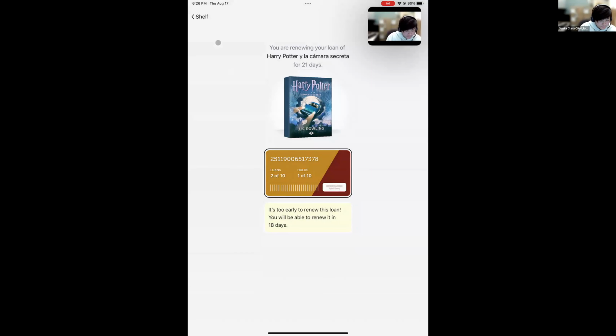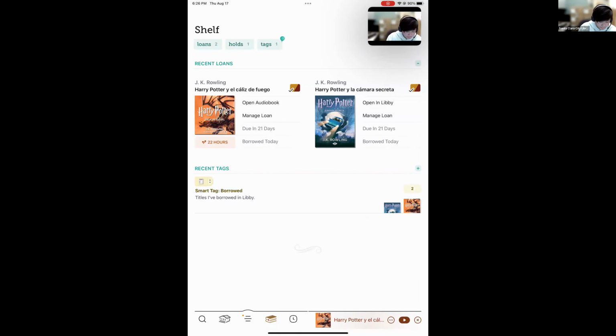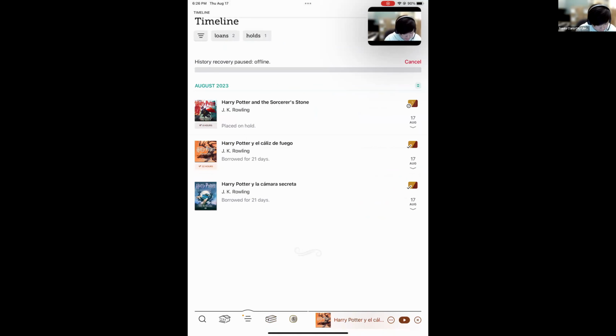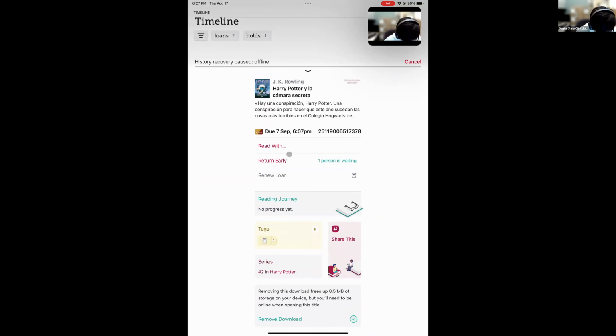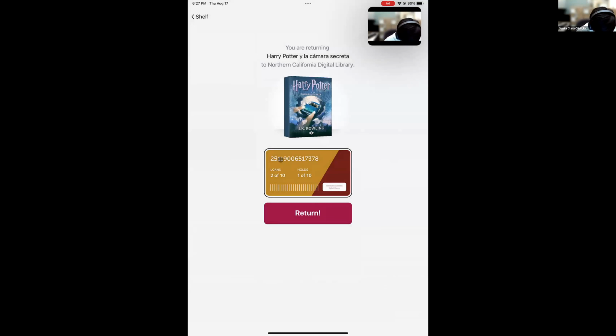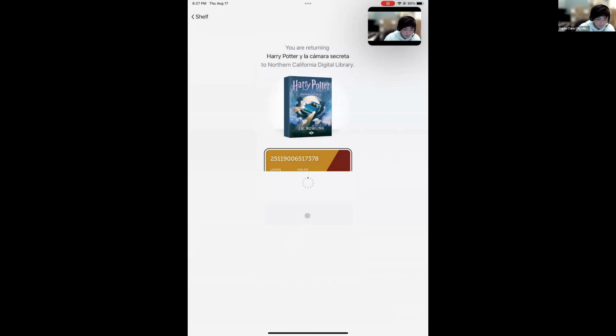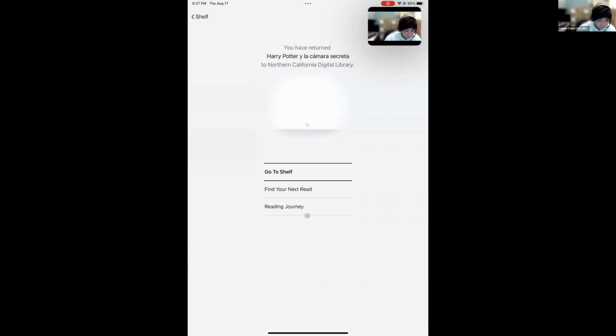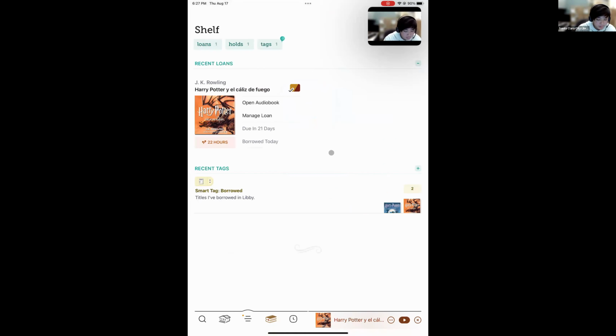I'm going to go back to the timeline, go to the bottom of the screen, and tap on timeline. I'm going to tap on the book that we wanted to return. If we tap return early, it's going to give us another screen to make sure that we want to return this book. I'm tapping return. And we'll see if we go to our shelf that the book is no longer there.